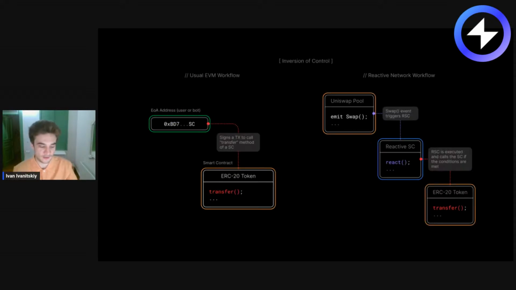And the next one reiterates on what I've just said. So we have a concept of inversion of control, which helps to understand what's happening here. So in the traditional, the usual EVM workflow on the left, we have an externally owned account address, a user which holds, which is controlled by the user's private keys.